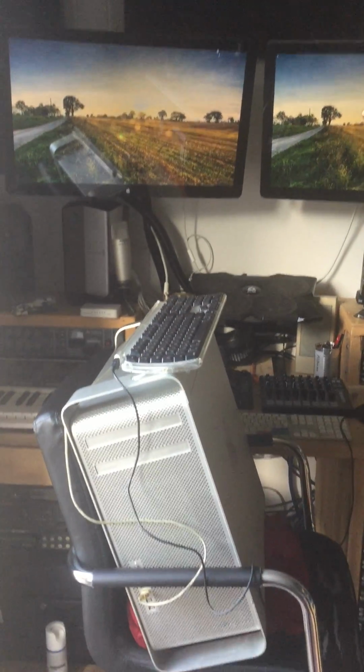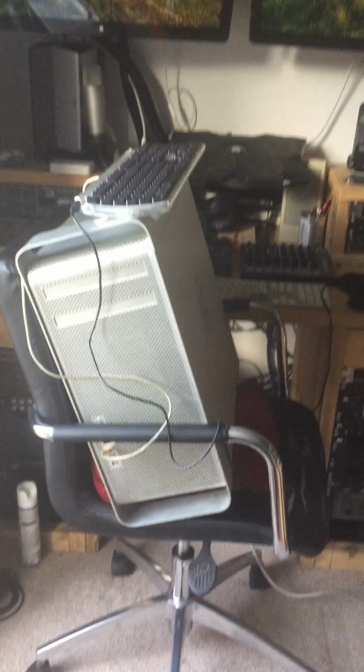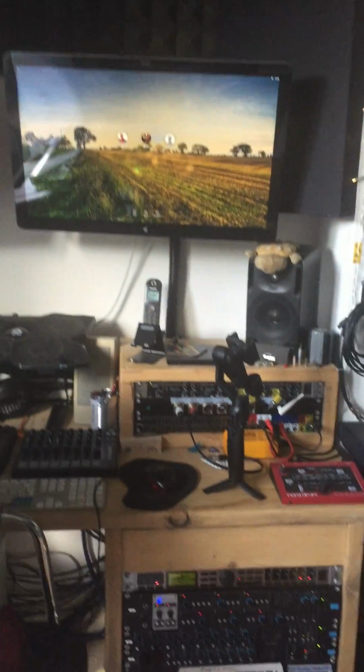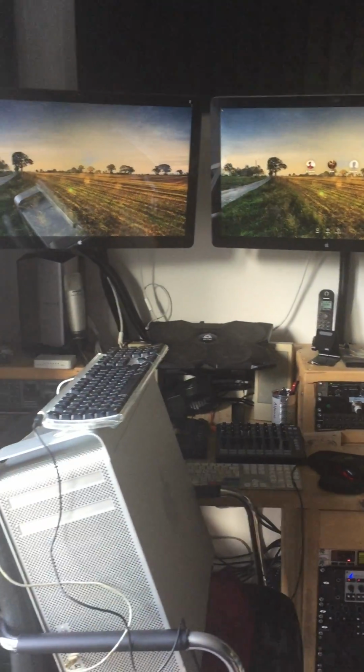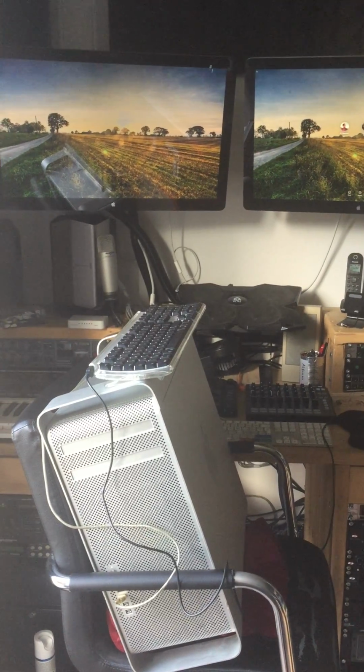two Thunderbolt Cinema displays off a 2009 Mac Pro in the studio tonight. This is the culmination of a lot of research and a lot of hard work to get this working.